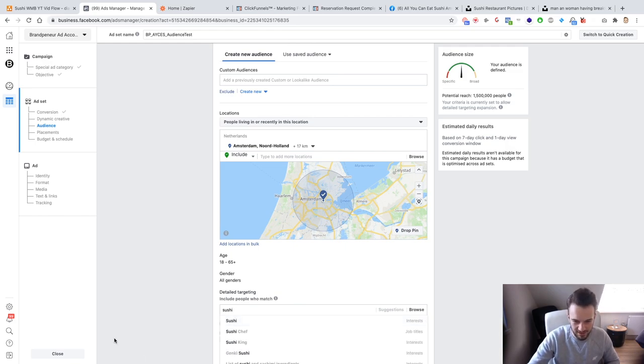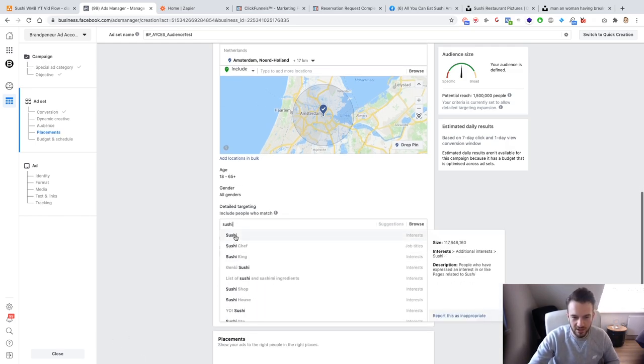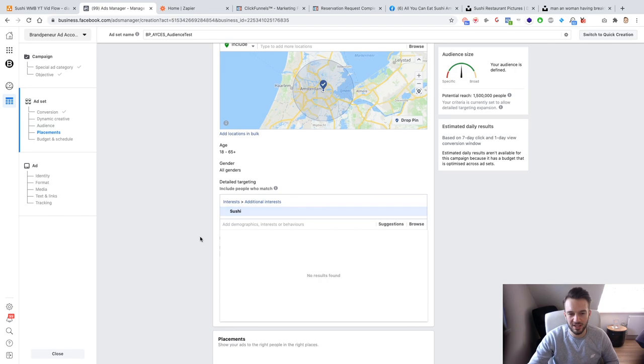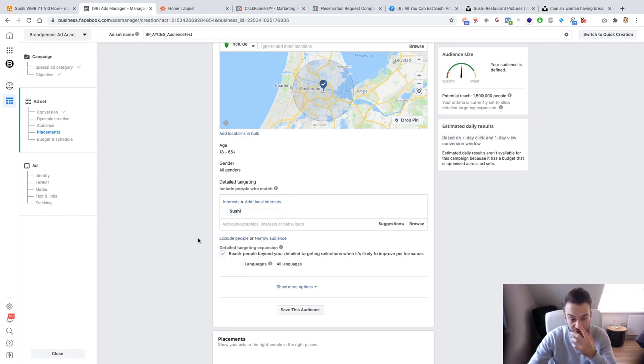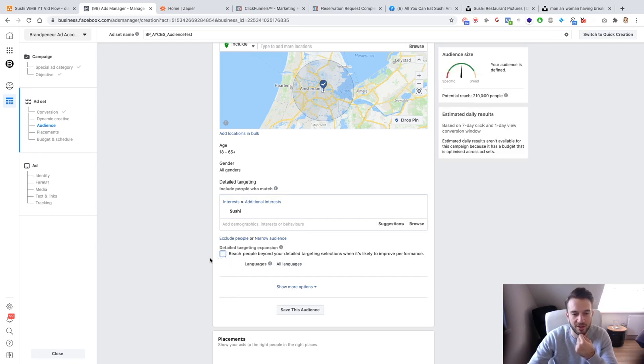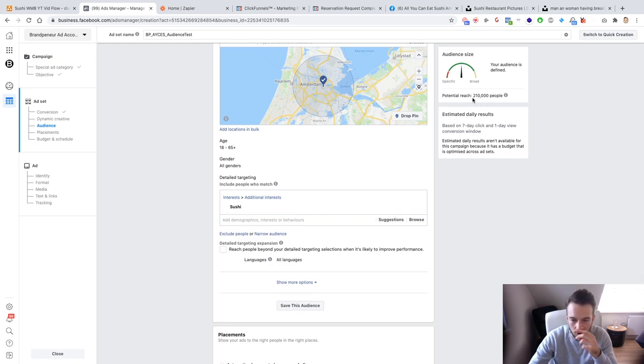Sushi is one of those things where you either love it or you hate it. That is why I'm adding sushi as an interest. If it was something more general, like Italian pizza, more people would be in it, as there are not a lot of people that don't like pizza, as far as I know. Whereas with sushi, you either love it or you hate it. So sushi as an additional interest will decrease our audience to 210,000 people.